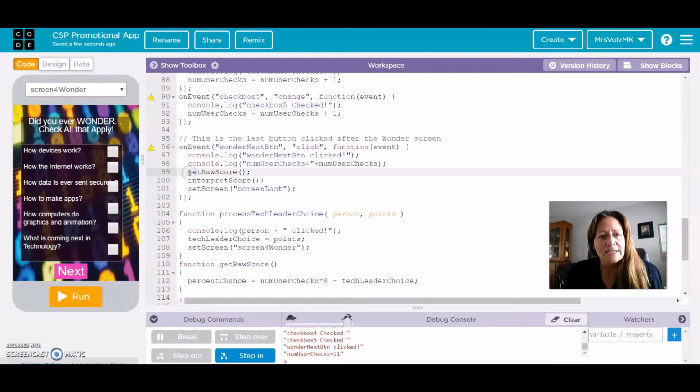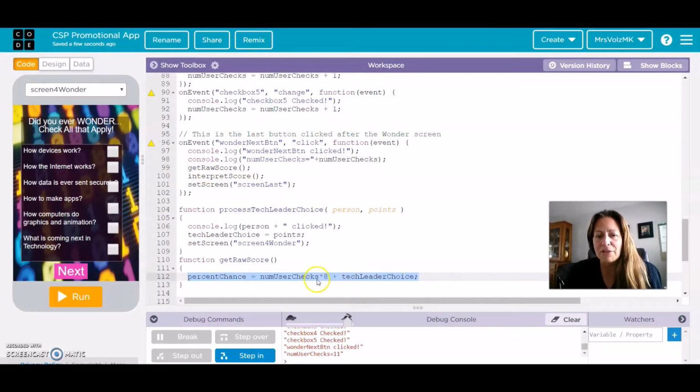So this function, get raw score, does a very simple calculation. But look, it's a mathematical calculation. I played around with the number of checkboxes and the tech leader choice and tried to get it to be something in a range of percentage values that would be reasonable. So based on how many checkboxes there are times 8 plus the tech leader choice that they gave, it generates a number that is going to count as their percent chance. That's the raw score, however.